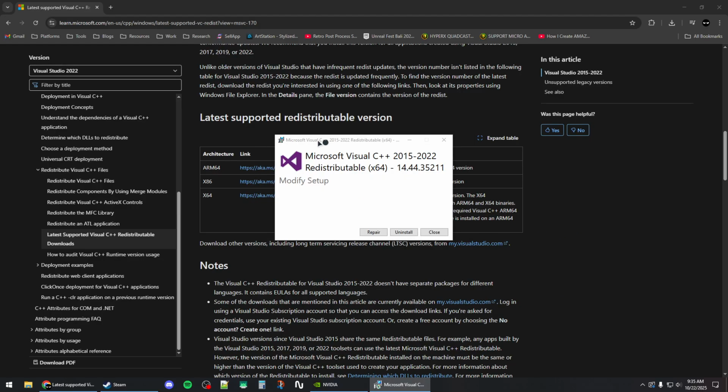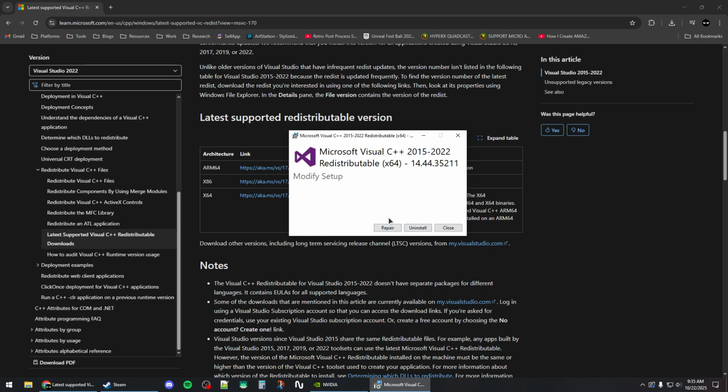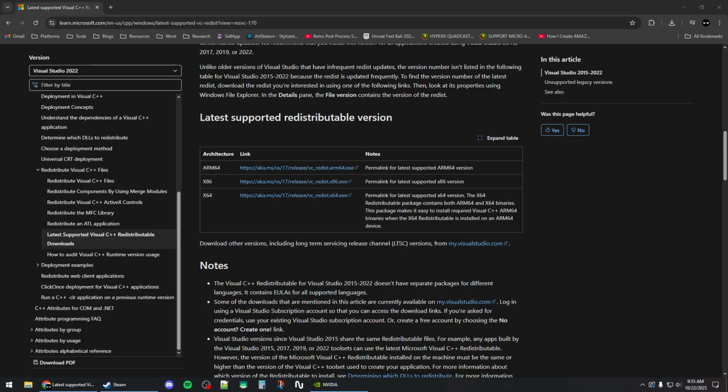And if you run the installer and you see that you have it installed, try to click on the repair button to repair your redistributables. And once you're done, you can close out of this.